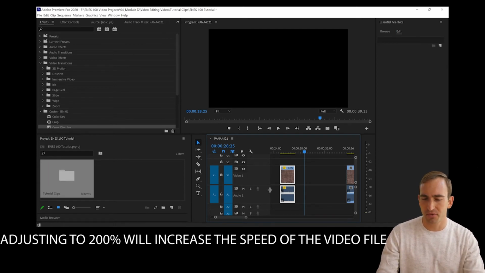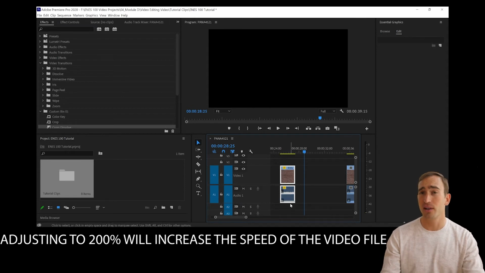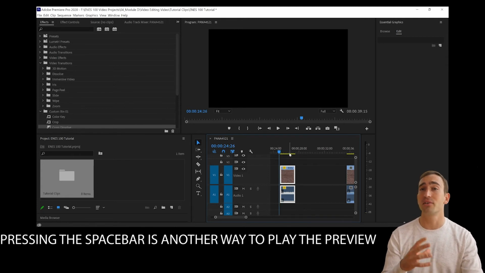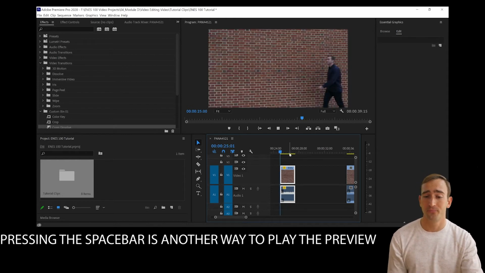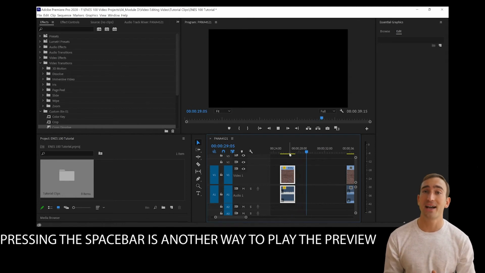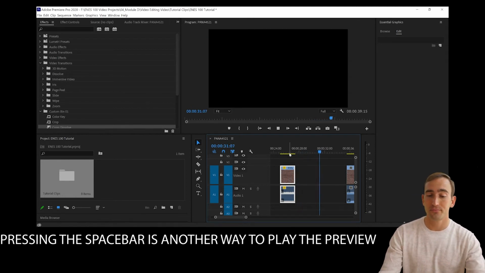So to not mess with the audio, I'm going to drag down the audio file so that it's not going to hurt our ears with a higher pitch. And I'll move back to the beginning of the video clip and click the space bar, which is another way to play the preview file. When I do that now, you see that it looks like I'm moving faster through the video.